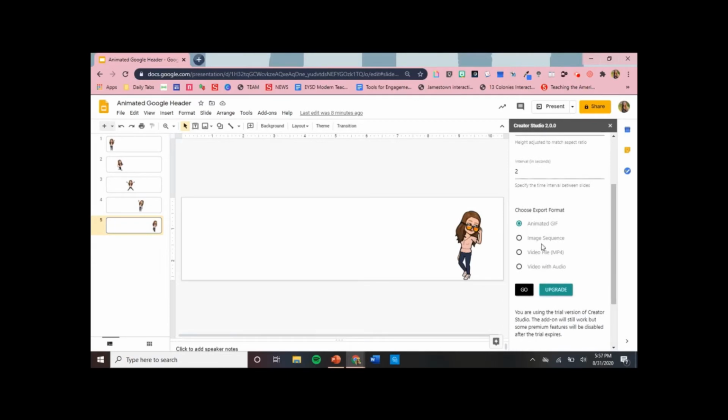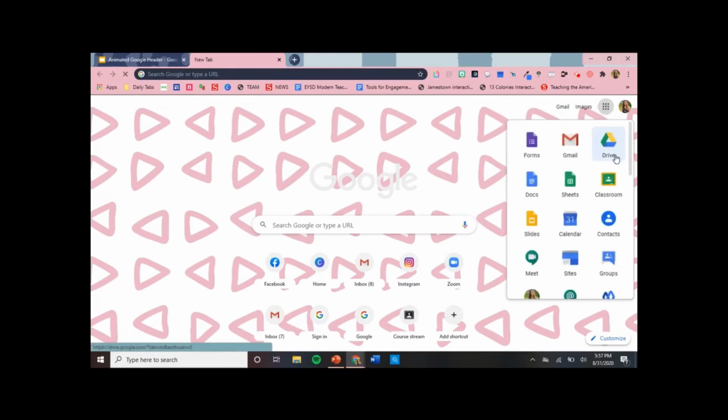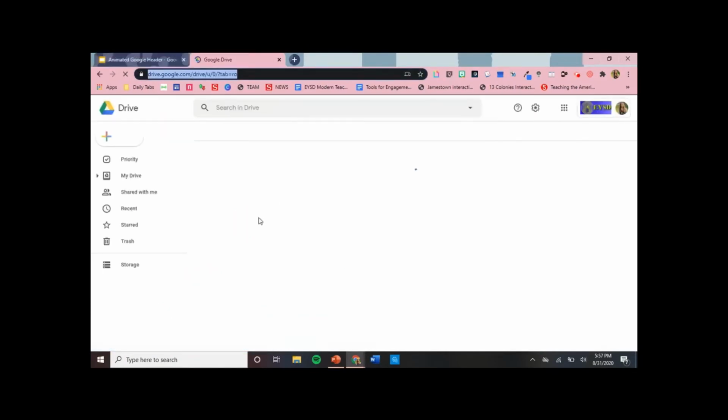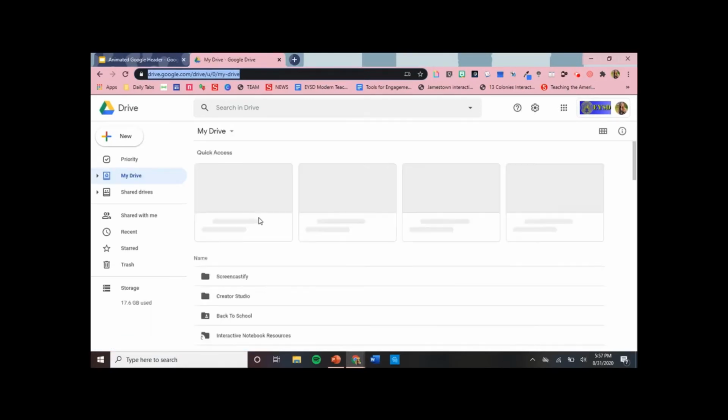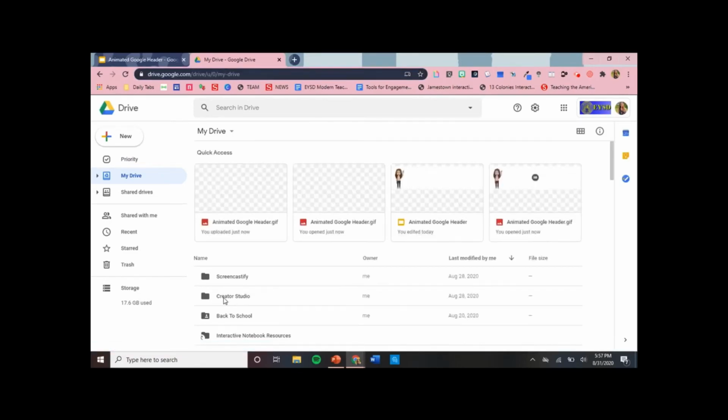Then before you export this, you want to make sure it's under animated GIF. Click go. Once it says render completed, that means it's made your GIF. So I'm going to head into my Google Drive to find that GIF. Creator Studio will have already made a folder in my Google Drive that says Creator Studio, and that's where I will be able to find the GIF. So I'll find that folder that says Creator Studio and open that up.